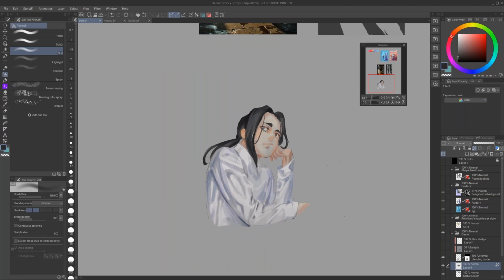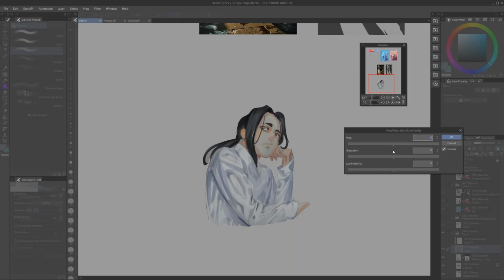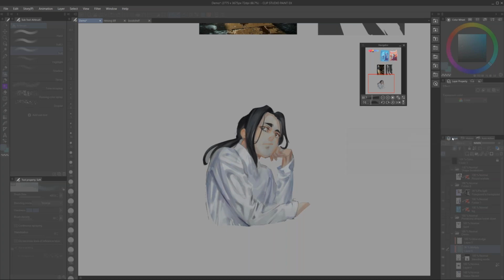This is a sketch I did a while ago that's pretty mid-tone, no fancy lighting. So what you can do is put on a multiply layer. I would say pick a mid-tone-ish value to start. And then you can use hue saturation and change the luminosity to your liking. But this is good enough for me.